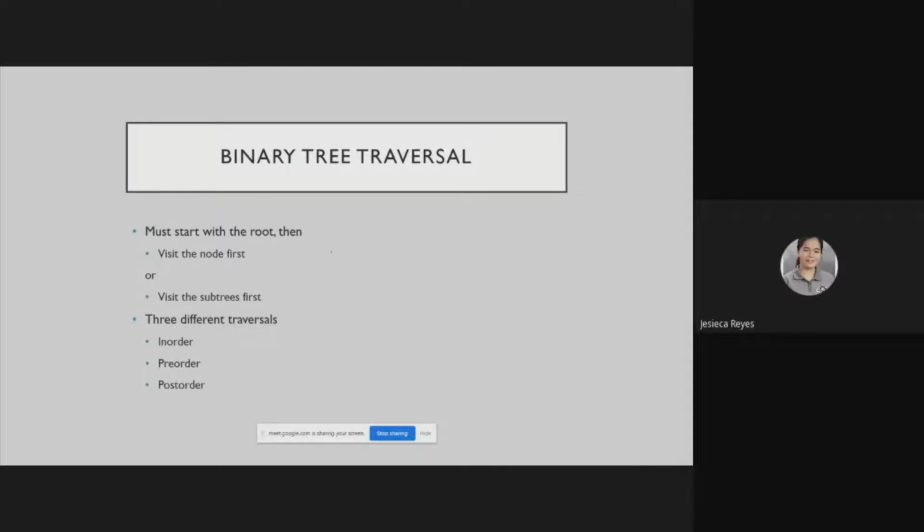Okay, in traversing the binary tree, we must start traversing from the root. Why? We can access the binary tree through the root. So we must start with the root, then visit the node first or visit the subtrees first. For the subtrees, you can choose either the left subtree or the right subtree. And we have here the different types of binary tree traversals: in-order, pre-order, and post-order.